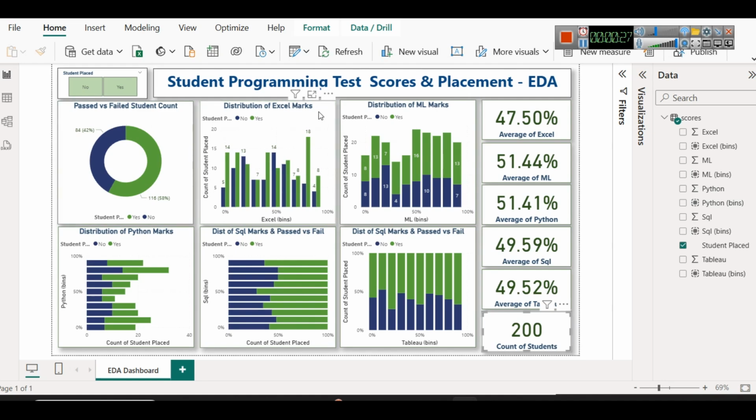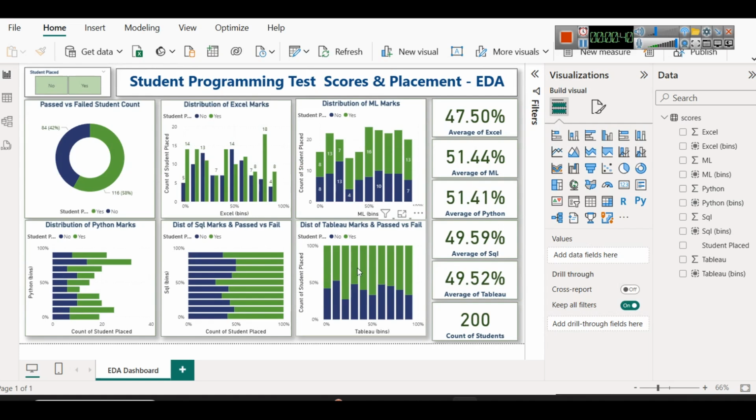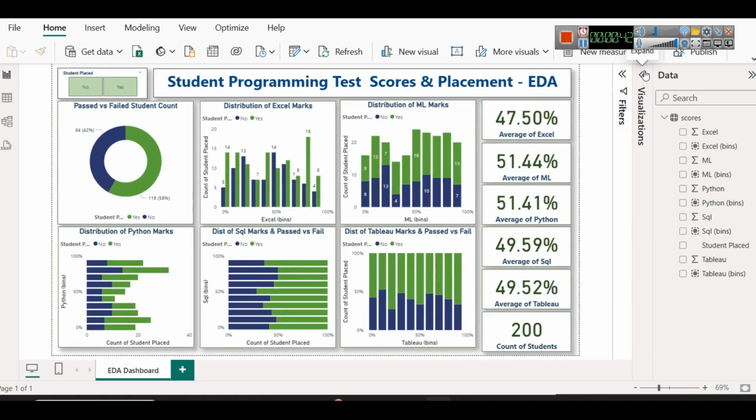So on the basis of marks of Excel, machine learning, Python, SQL, and distribution of marks in case of Tableau. So this is distribution of Tableau marks, etc. So on the basis of these different marks, how many of them were able to pass, how many of them were not able to get placement, etc., is something that we are going to discuss in this project.